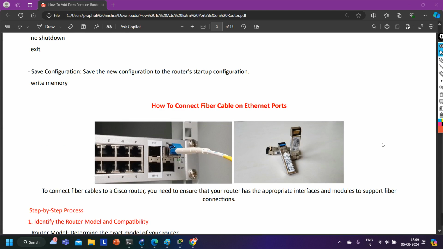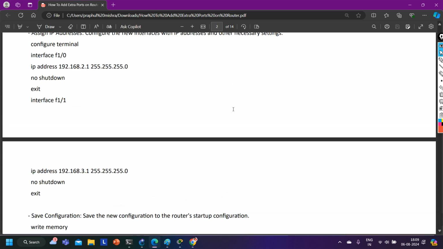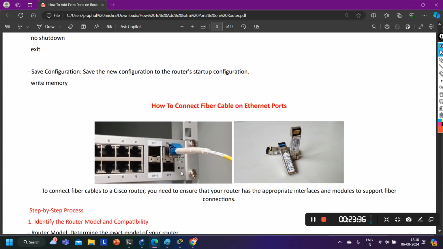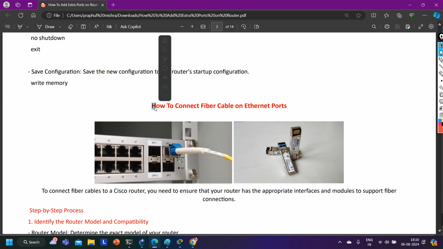And now the question is how to connect a fiber cable on the Ethernet port. Right now I have added an Ethernet port on the router. So now I have added the card on the router, which means I have added the Ethernet port, a 1 gig port, and now I am going to add hardware to connect a fiber cable.